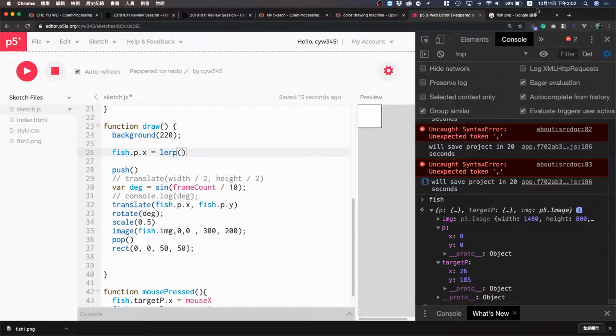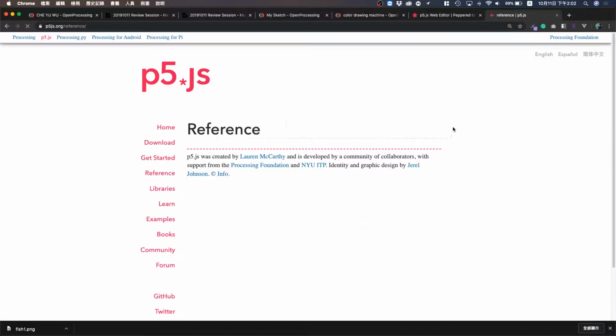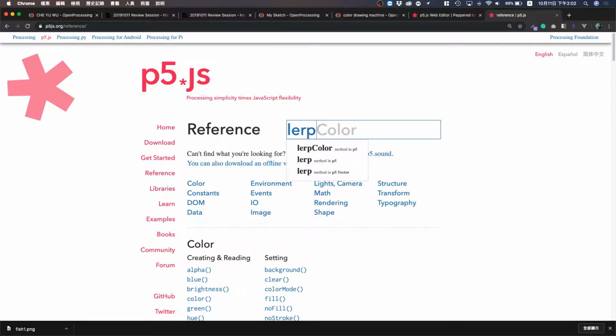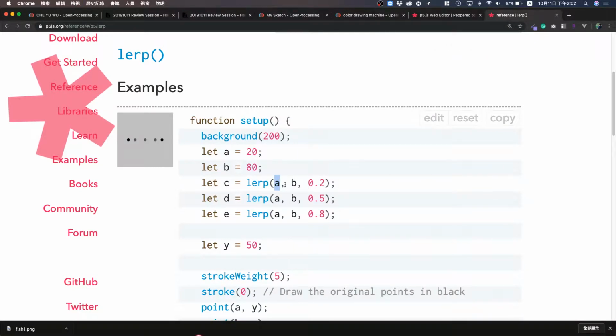And you can check out the p5.js editor. In the p5 reference, we get lerp. Lerp is getting to a value. You get the start value, the end value, and you specify the percentage. And you can get the final value of that middle point.